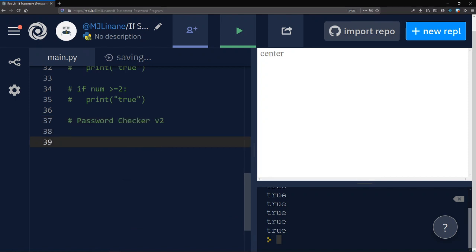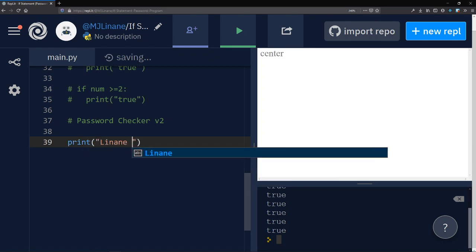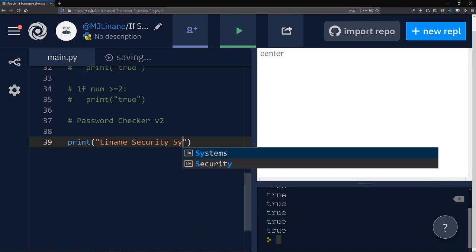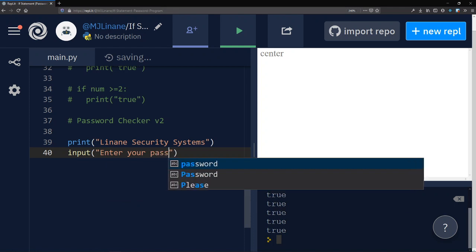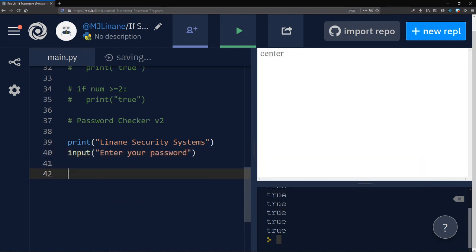Okay. And for this one, we're going to do the same thing. We'll do a welcoming print at Lanane Security Systems. We'll do an input, same as above. Enter your password. Except this time, I forgot to put in my password equals input. There we go. Okay.